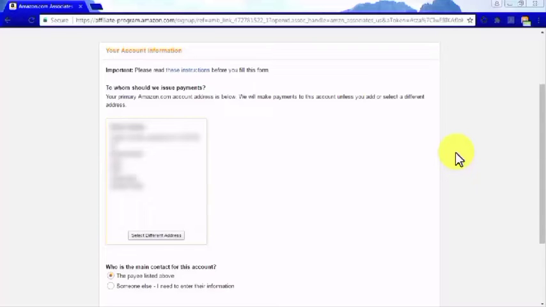The first setup step is to enter your account information. Here you will be asked to enter the payee information in order to receive funds made from your Amazon affiliate website. By default, the info here will appear as your own personal info, including your full name, your address, and your phone number, but you can change it by clicking on Select Different Address if you want someone besides you receiving the funds made on your associate's account.